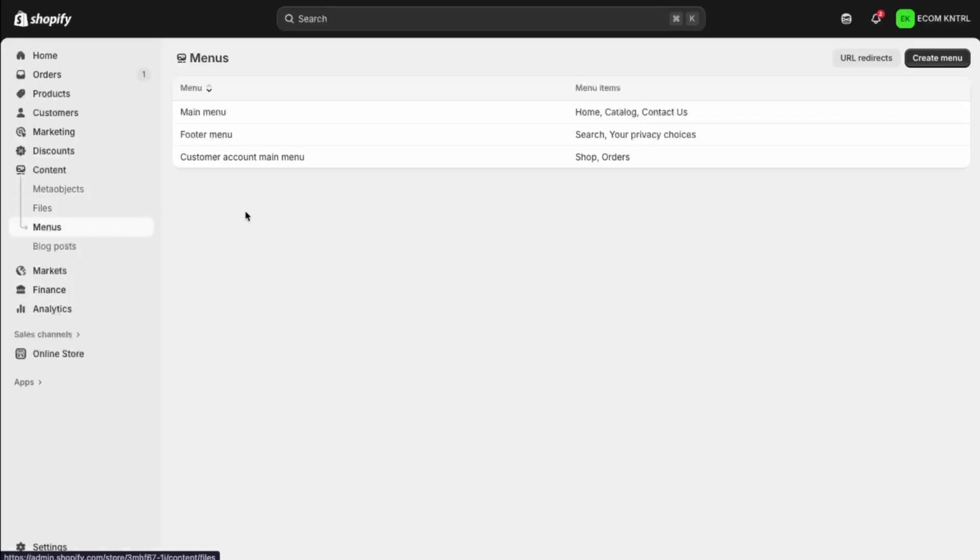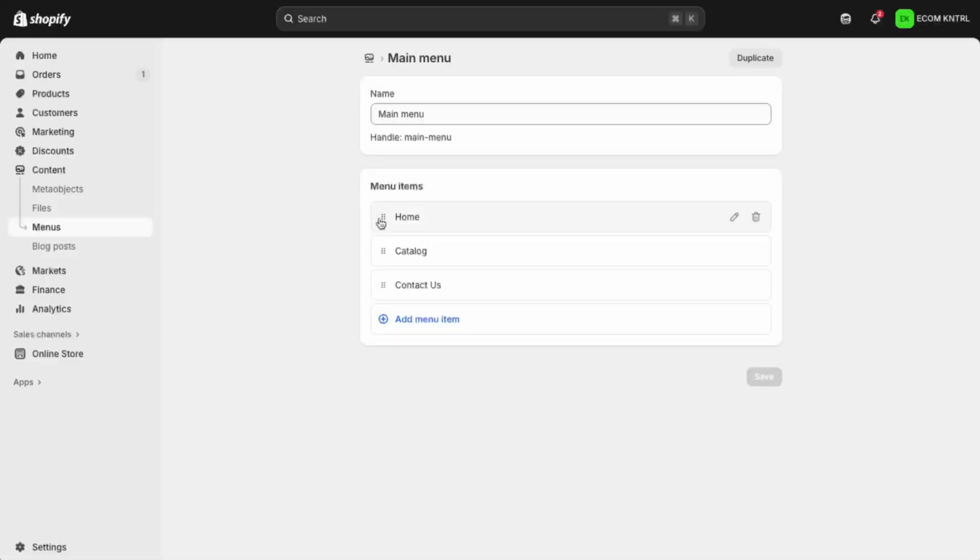From here, we're going to work with the main menu, which is usually the primary navigation that appears at the top of your online store. Click on Main Menu to open it. You'll now see any existing links that are already part of your navigation. To add a new item, click on Add Menu Item.